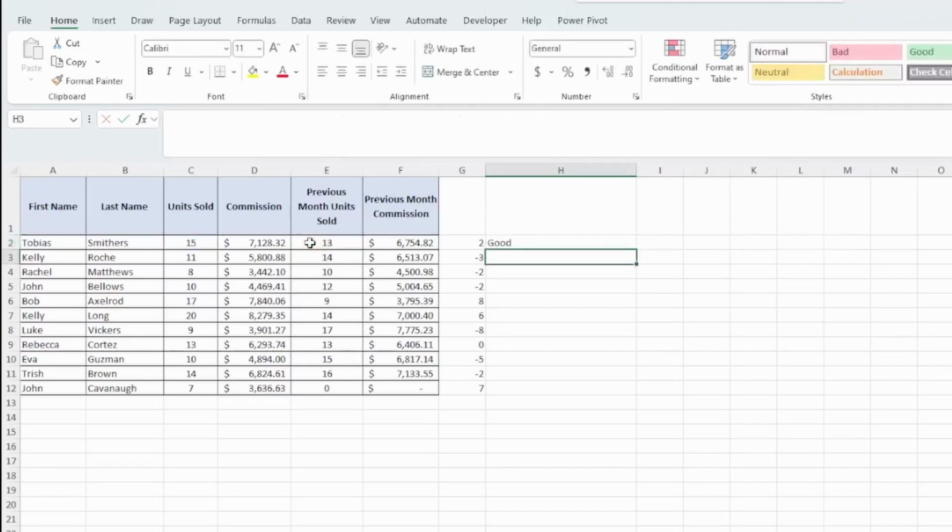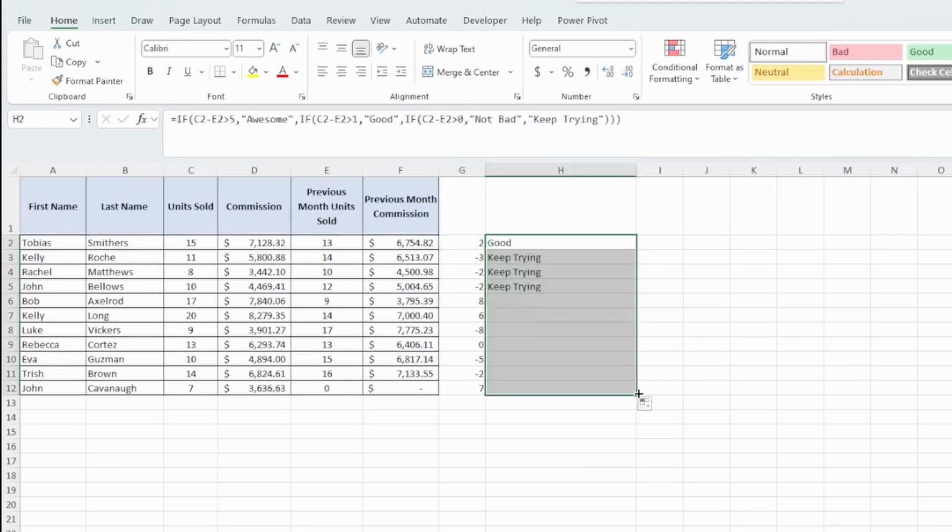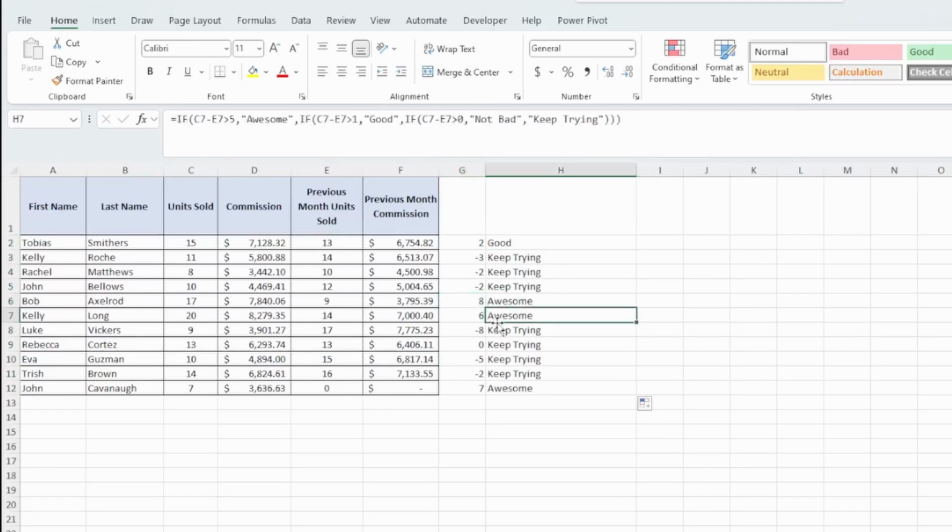So let's go ahead and hit enter. We have good, this was a value of 2. If I drag that down, keep trying, these are negative numbers. 8 and 6 are awesome. Keep trying, and 7 was awesome. And that's just one example of a nested if function.